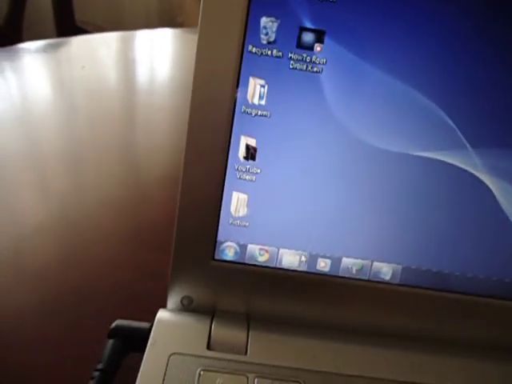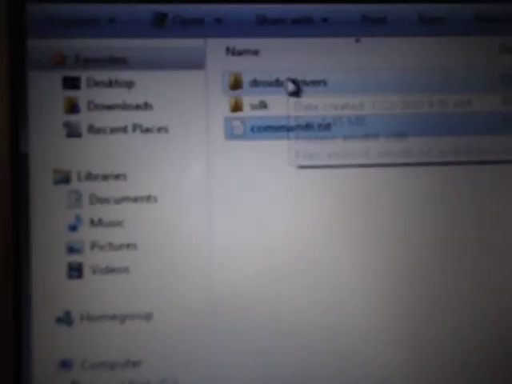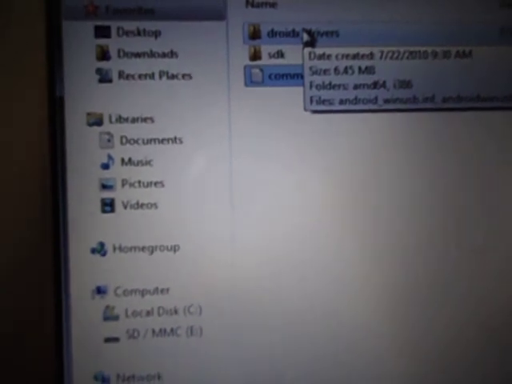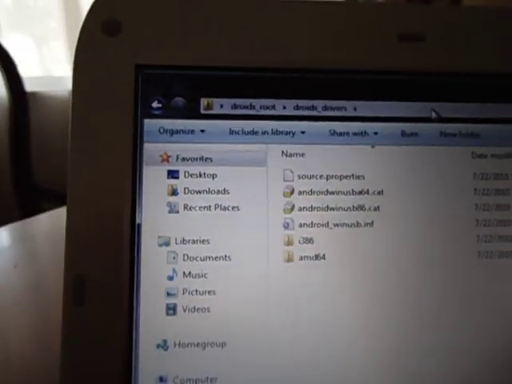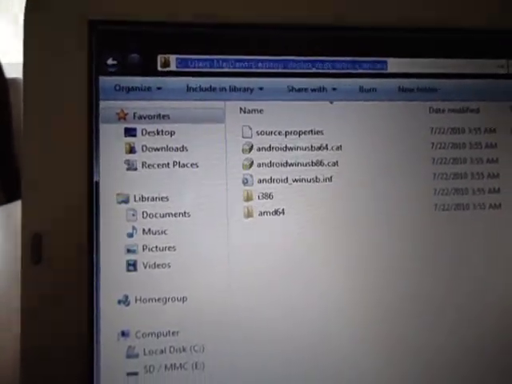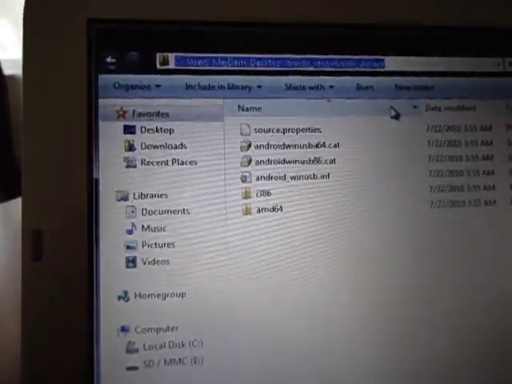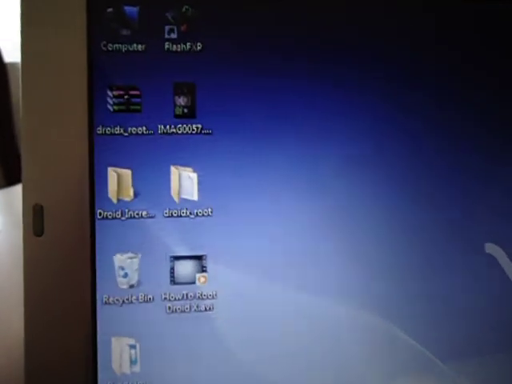Okay. Once you do that, go back into the Droid X underscore root folder, and then go inside the Droid X underscore drivers. Select up here and copy this path. So right-click on it, go to copy. Just exit that.